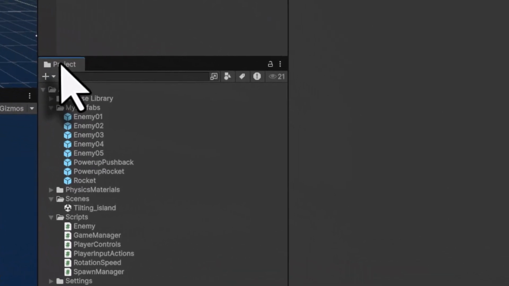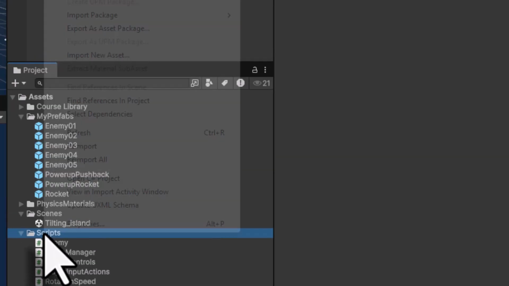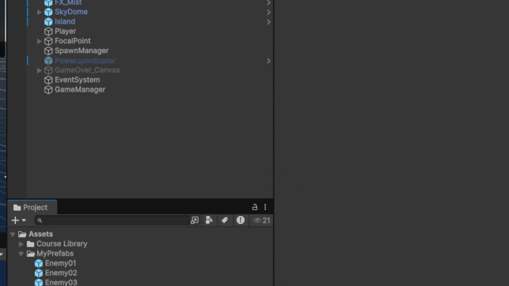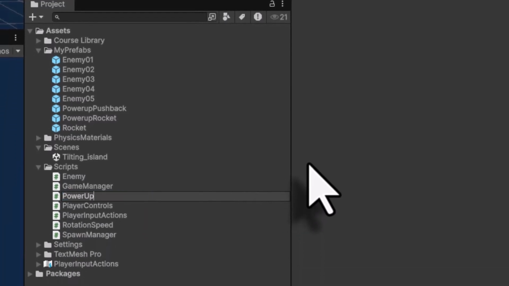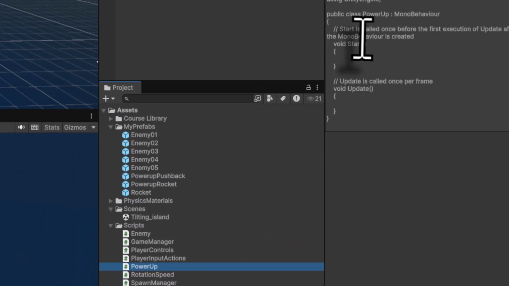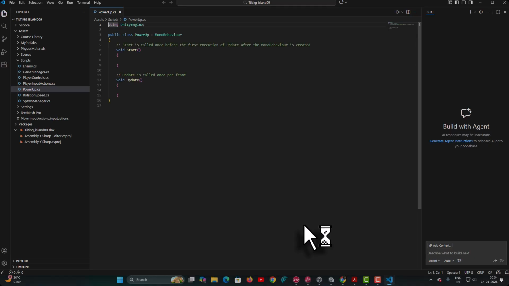I will come into the project panel, script, right click, and I am going to create a new MonoBehaviour script, and I will call this as PowerUp with P and U capital. Press enter and allow the script to compile. See that the public class PowerUp name here and the file name is the same. Now double click to open this in Visual Studio Code.